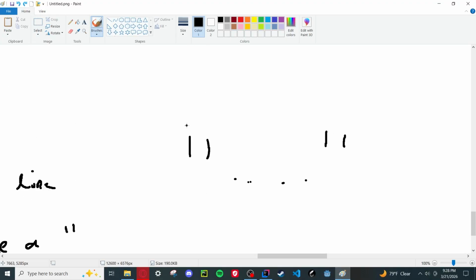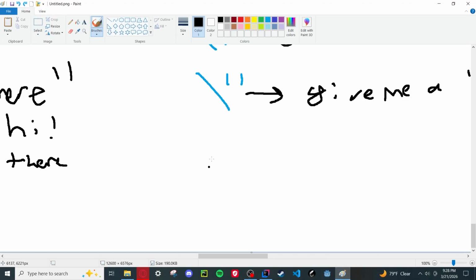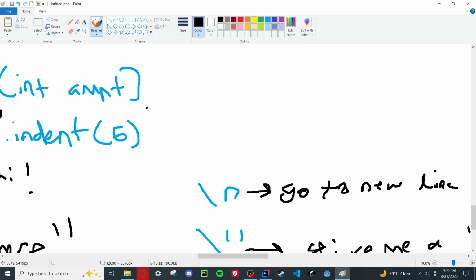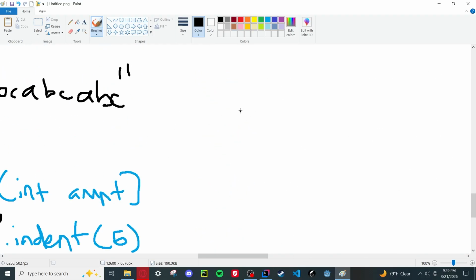There's also one for tab, which just indents, like does the tab function on a keyboard. I think that is the best way I can describe it. And there's a bunch more, but this question doesn't test you on escape sequences. That's not what it's testing you on.